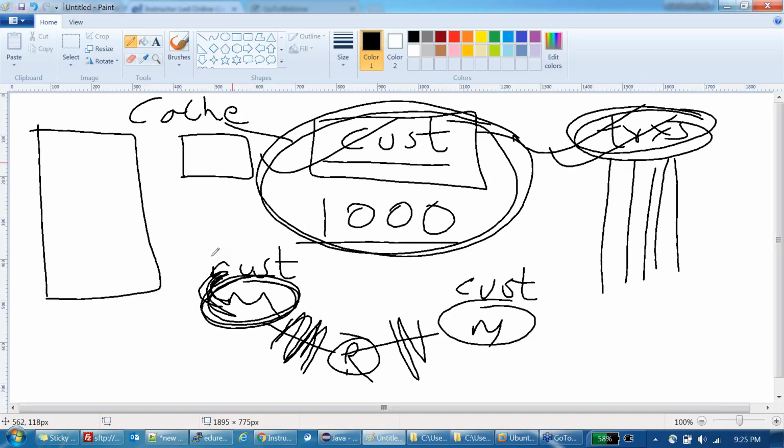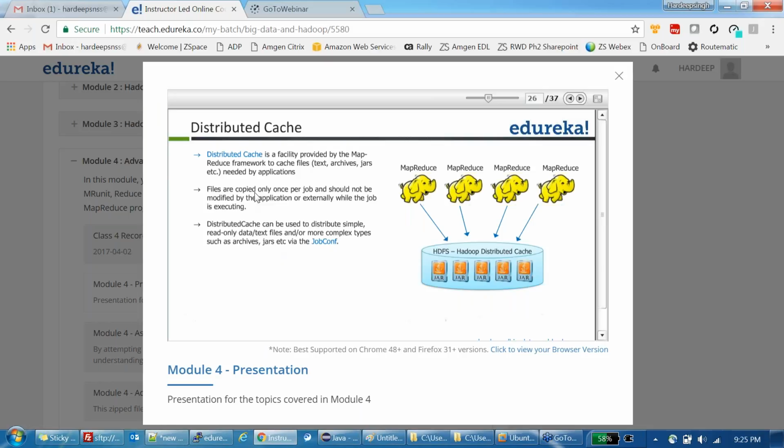Right? So what is the use of a distributed cache? What is a distributed cache? So we'll just read through it. Distributed cache is a facility provided by the MapReduce framework to cache files. These could be text files, archives, jars, etc., which could be needed by the applications. Files are copied only once per job and should not be modified by the application or externally while the job is executing. So whatever you keep inside a distributed cache is basically read only, right? You cannot change it.